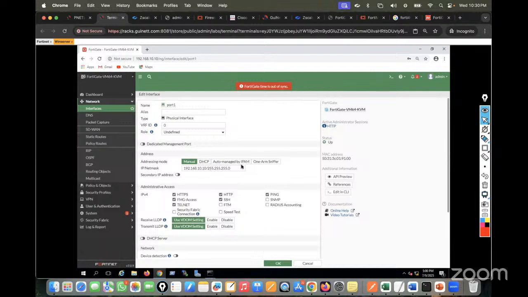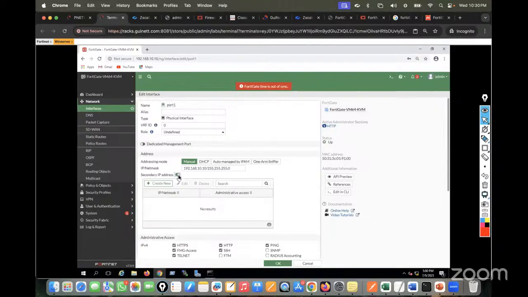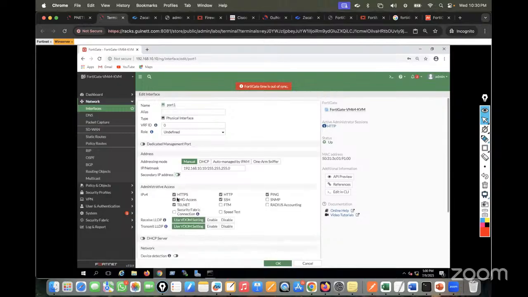Auto manage IPAM. There is an IPAM tool, right? That assigns the IP addresses to devices. Again, similar to DHCP, you can also do that. One-arm sniffer is a different use case. We'll see later how it is converted into a one-arm sniffer. If you want to define a secondary IP address, you can click and define it. We don't require that. And here is the administrative access.